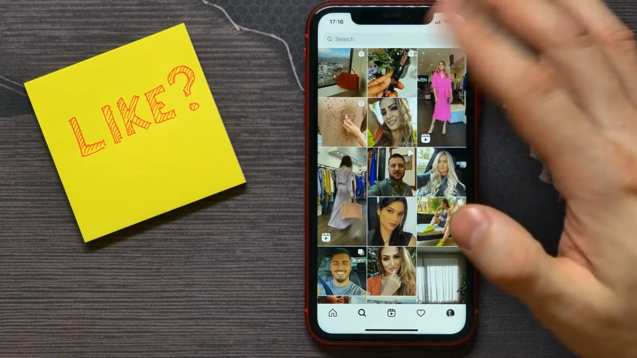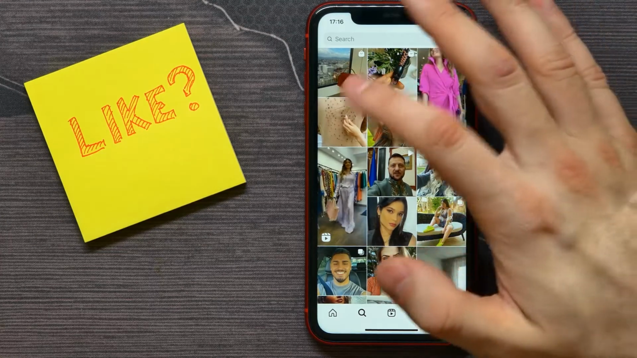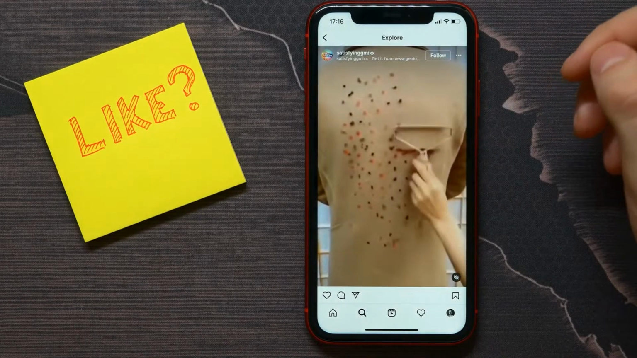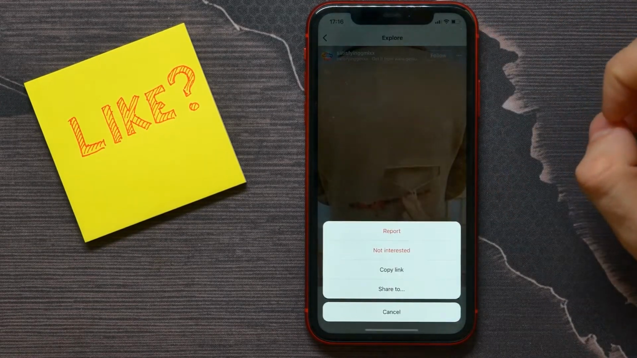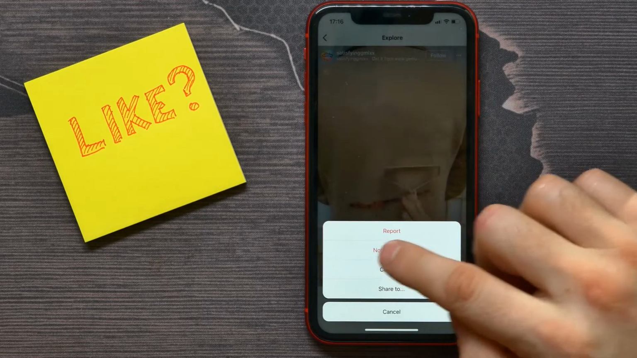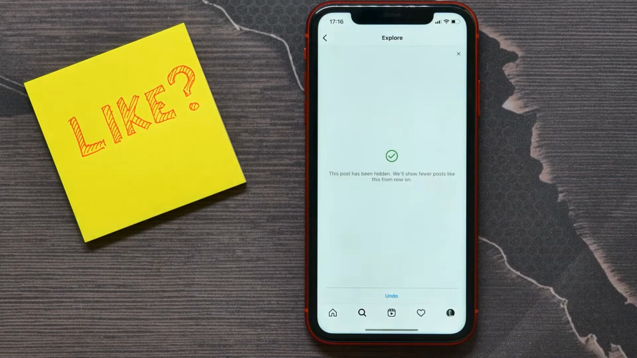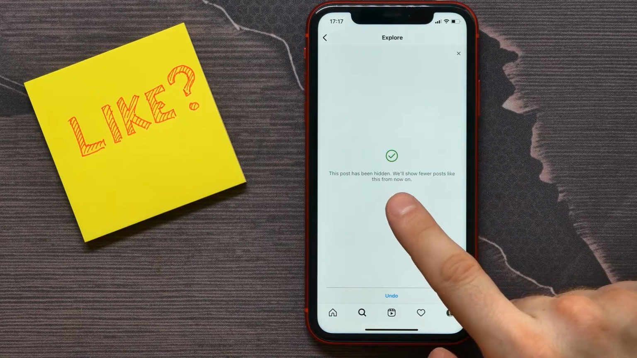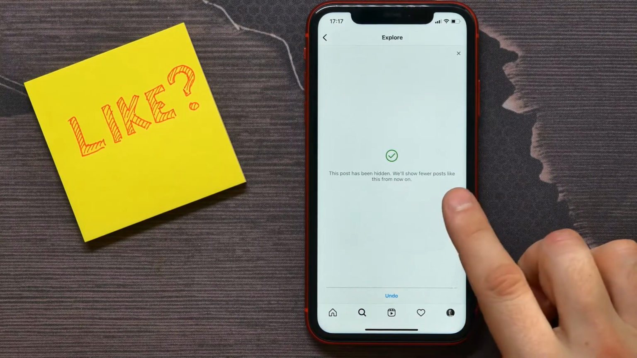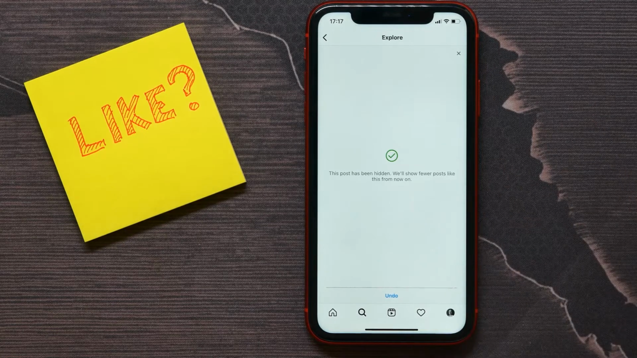For example, if I don't want to see that kind of content, I just tap on that three dots icon, and here I tap on not interested right there. So this post has been hidden, and Instagram will show fewer posts like this from now.